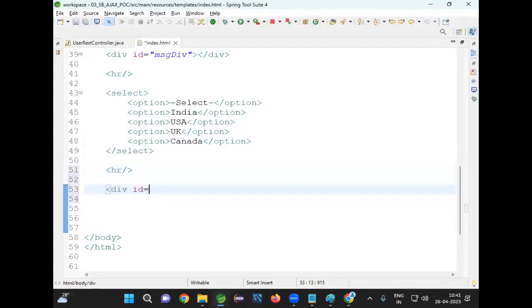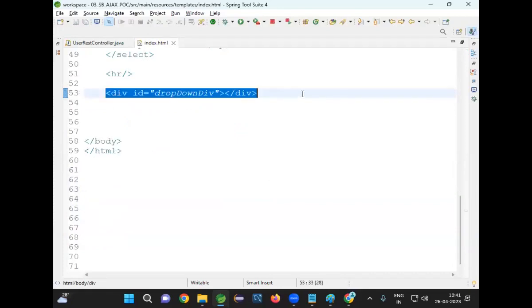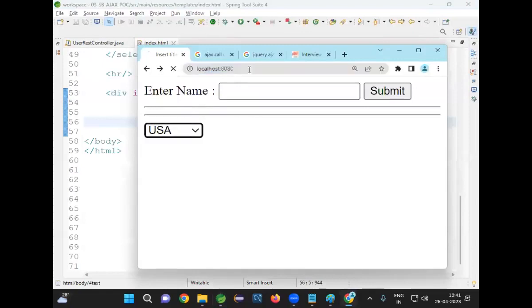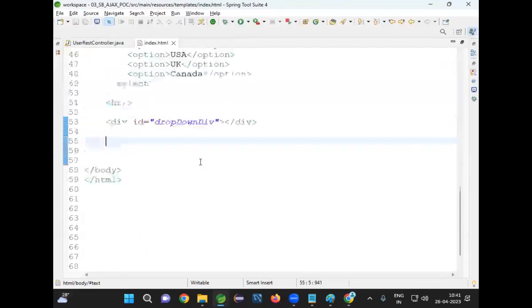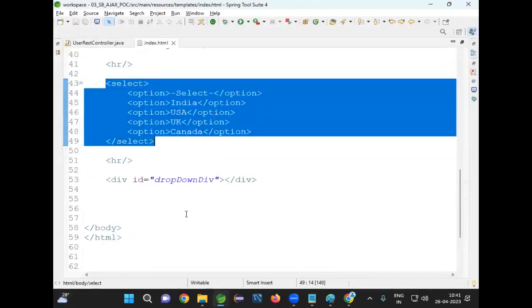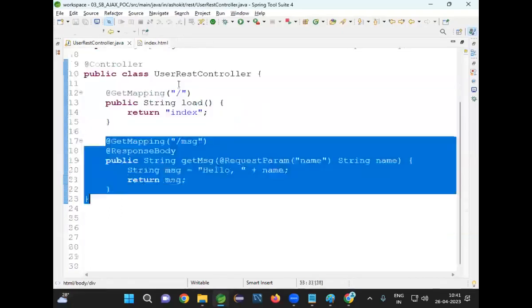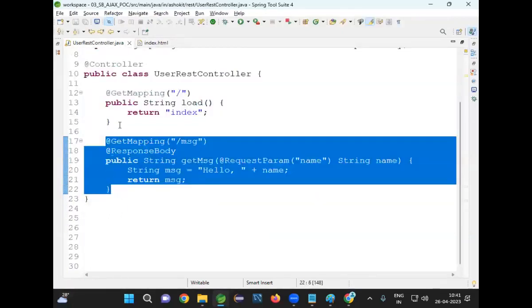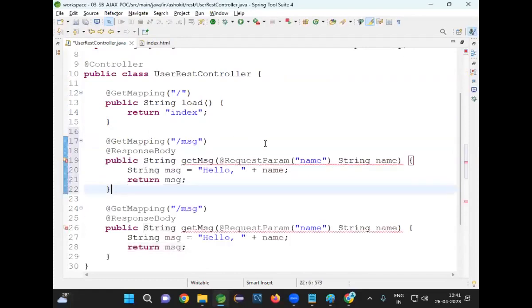Div ID is equal to drop down div. Div ID drop down div is available. Currently, is any functionality available for the drop down? No. Now what I want to do is, whenever you change the drop down value, update a message. For that, let me create another REST controller method, get drop down message.